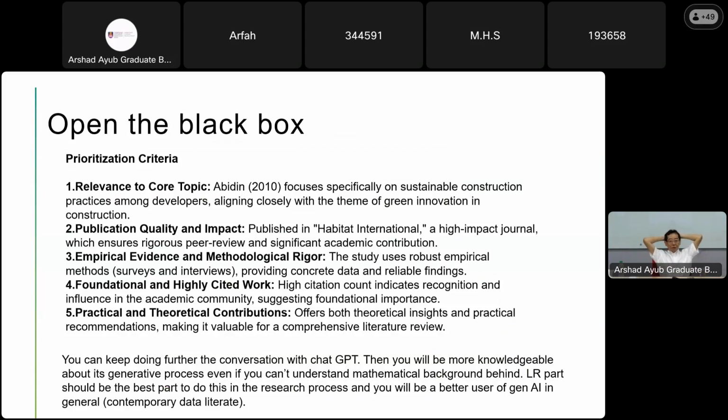First, relevance to the topic. Abidin 2010 focuses specifically on sustainable construction practices among developers, aligning closely with the theme of green innovation in construction. Again, you can ask further why you think this is most relevant to the core topic. Of course, my question is asking a very broad topic, green innovation in construction. Typically, your research question should be more specific, so you may get a more tailored answer. And if you fail to have ChatGPT answer, what you are trying to investigate is truly a new research topic.